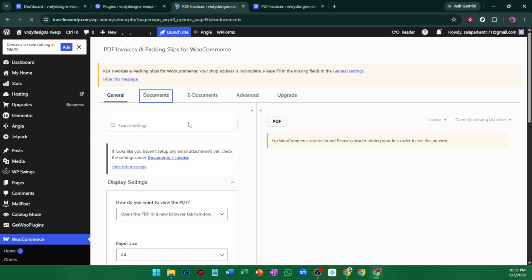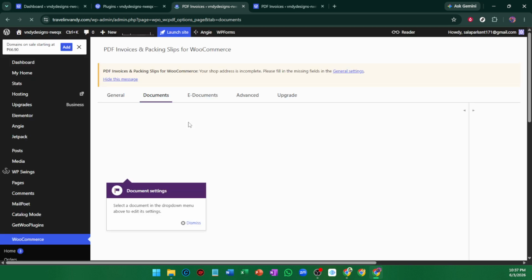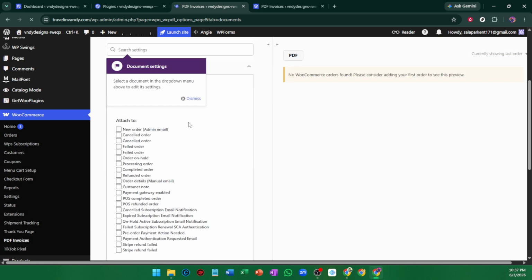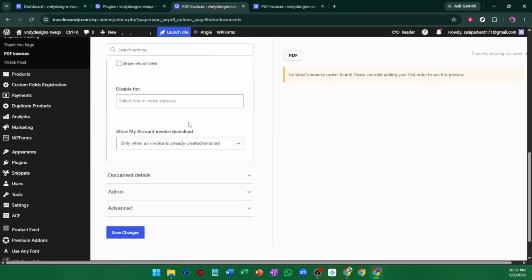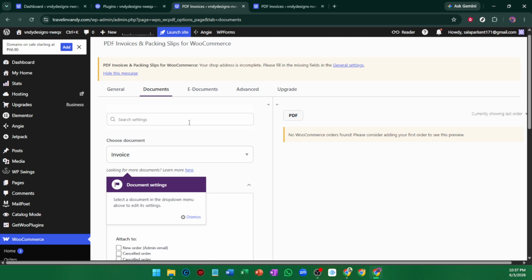This is where you can review the default options and make adjustments to better match how you want your invoices to work. Depending on your store's needs, you may want to tweak things like display preferences and general invoice behavior.